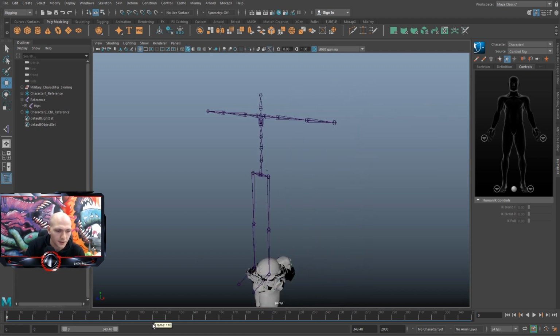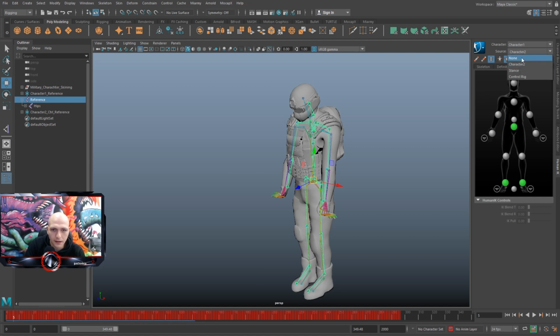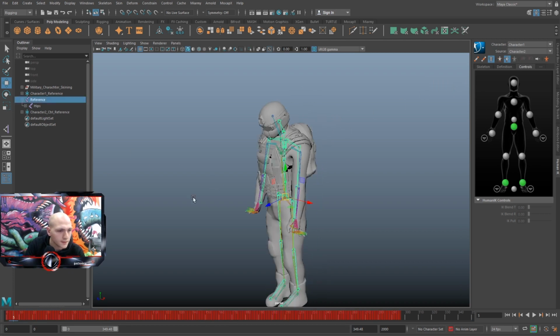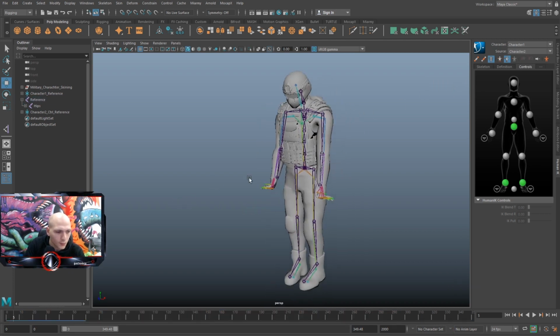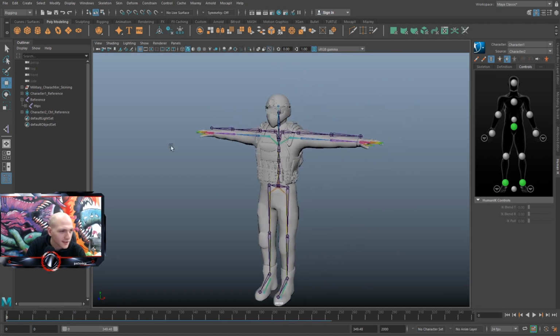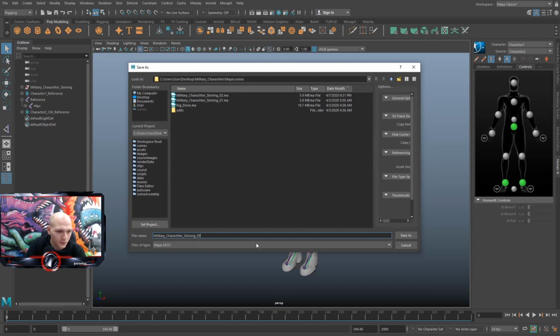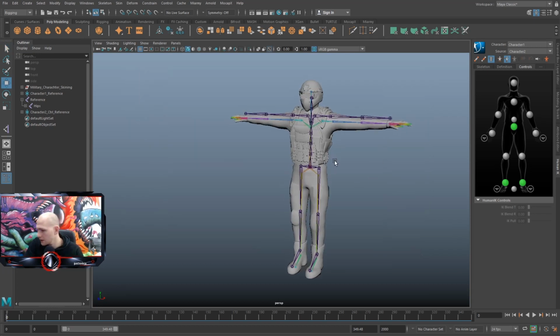So here's another problem. Let's go here, character, bake, control rig. Why does it do that? Why are you bullying me, Maya? It's getting worse and worse every time. So let's save it. Going to make the third.